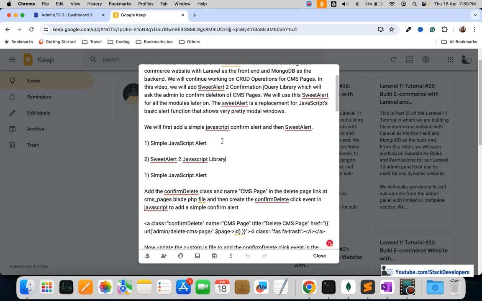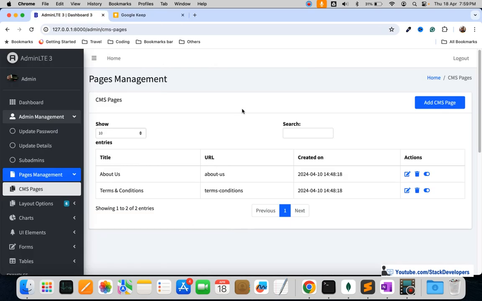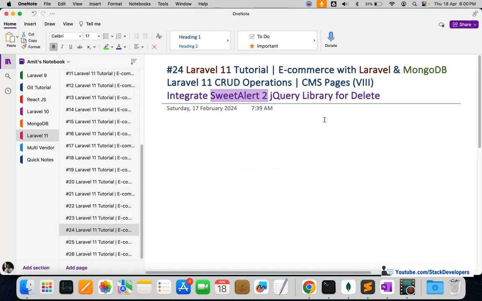So what is the difference? The simple JavaScript alert is the browser-supported alert that will just flash and ask you, are you sure you want to delete, and you will say yes or cancel. That is the simple kind of JavaScript alert, and it is very easy to integrate. Okay, and there is no plugin involved.